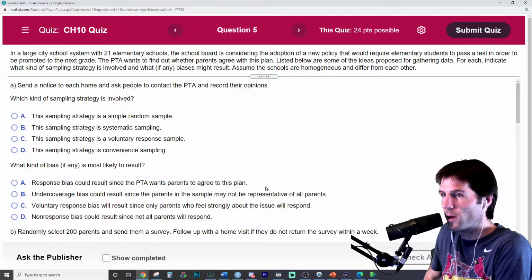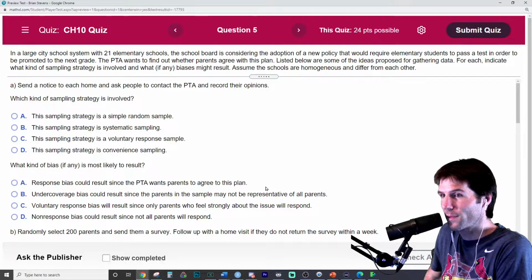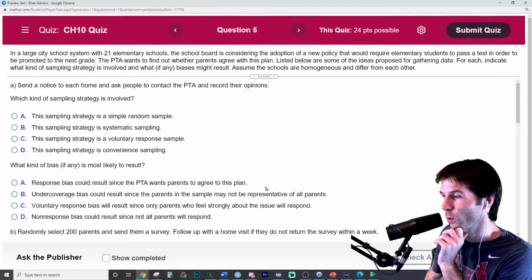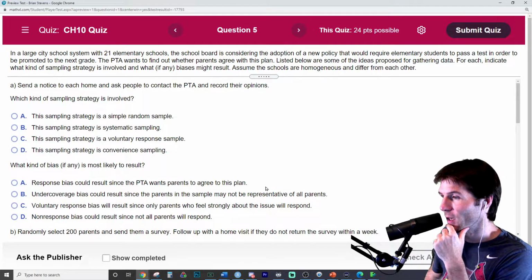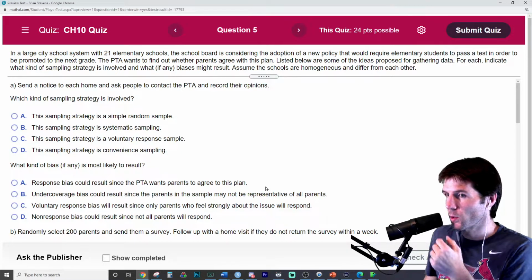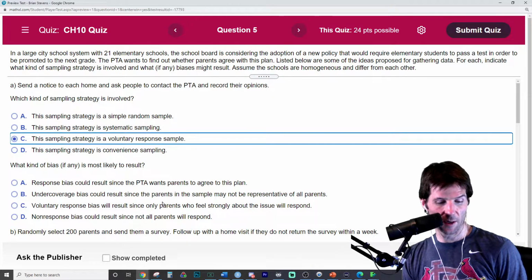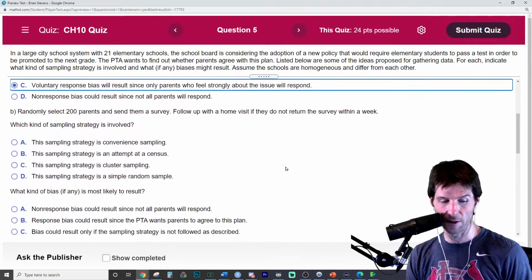Send a note home to each parent and ask the parent to contact the PTA and record their opinions. What is this? So we're going to send a note home to each parent and ask people to contact the PTA. What does this look like? Send a note home to each parent and say, hey, fill this out and send it back. What are we going to get? We're going to get the people with the strongest opinions right here. Voluntary, and that means, boom, we're down here at voluntary response bias. Nice and easy, love it.